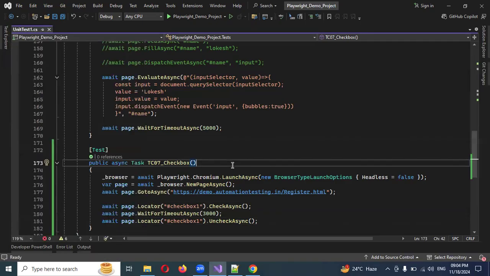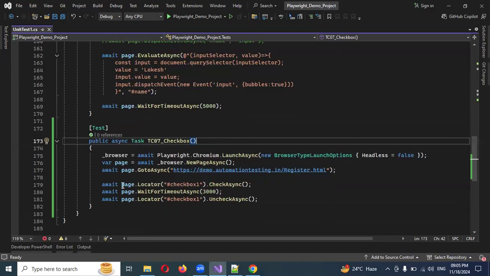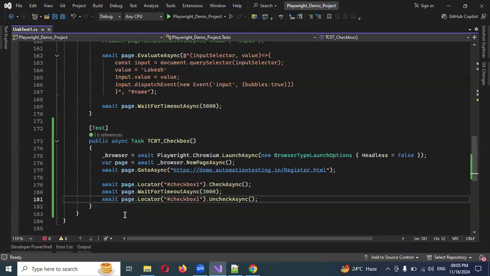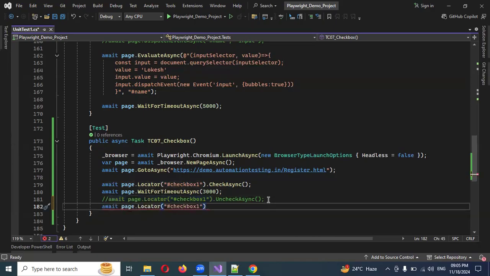Now I want to verify whether that particular checkbox is checked or not. How can we verify that? We need to verify whether that particular checkbox is checked or not. It will give you true or false. How can we do it? From here to here I'll take it, and I'm copying it, and down below I'll paste it.